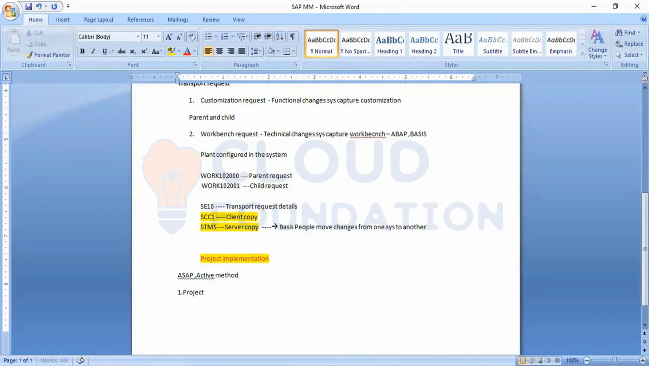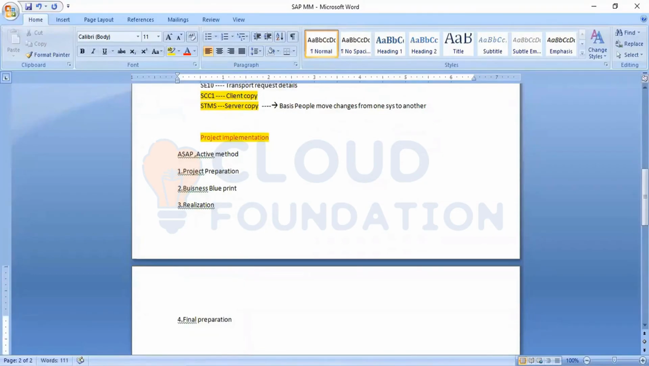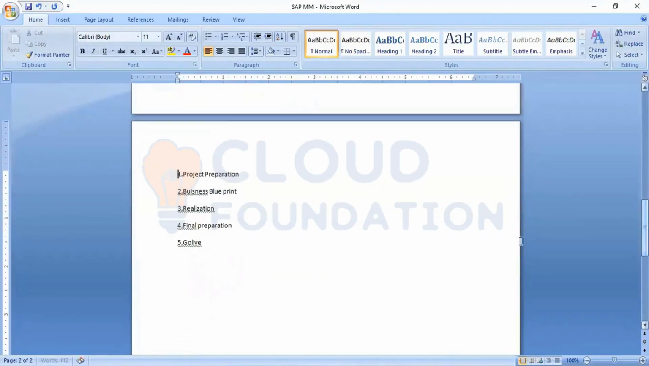The first one is project preparation. The second one is business blueprint. The third one is realization. The final one is final preparation. Generally, we follow these 5 different phases whenever we go for an implementation.